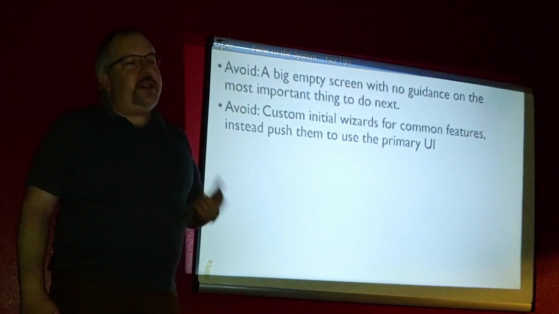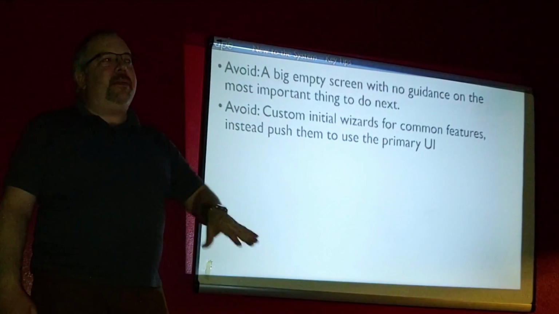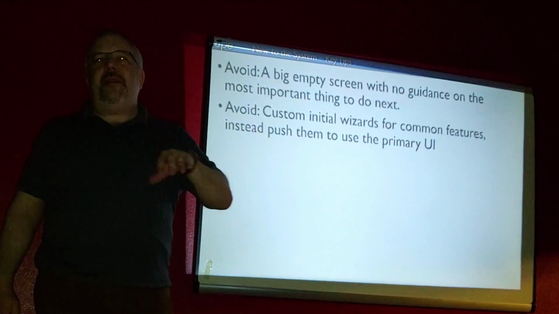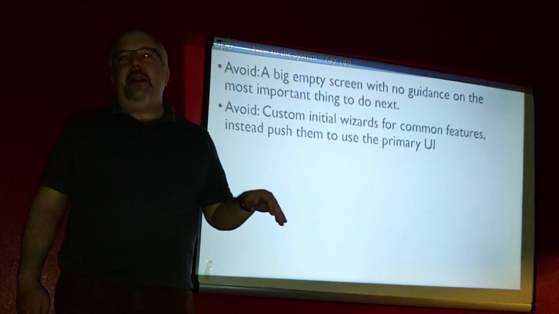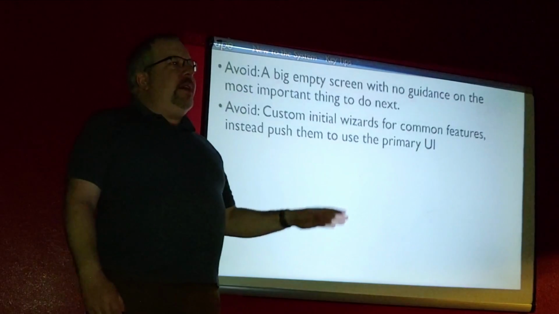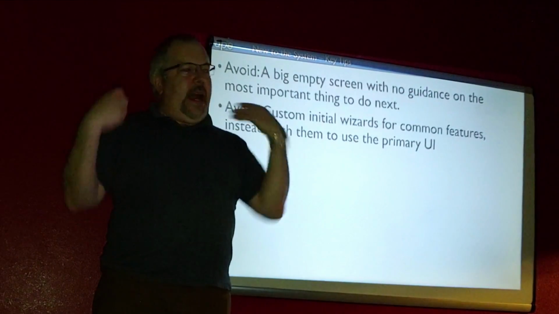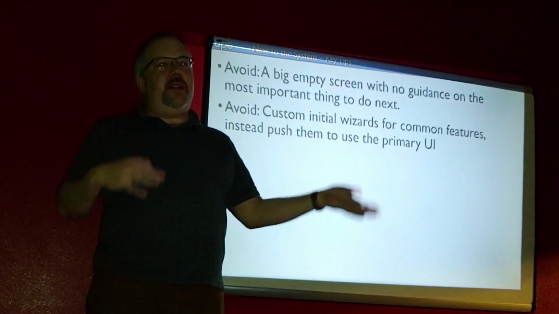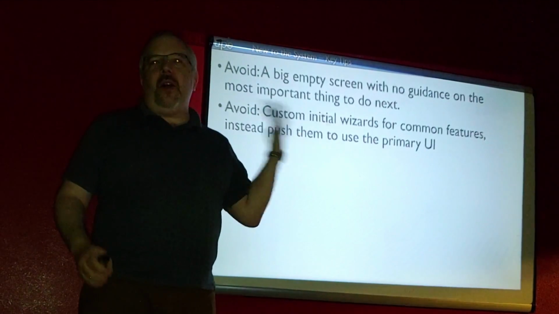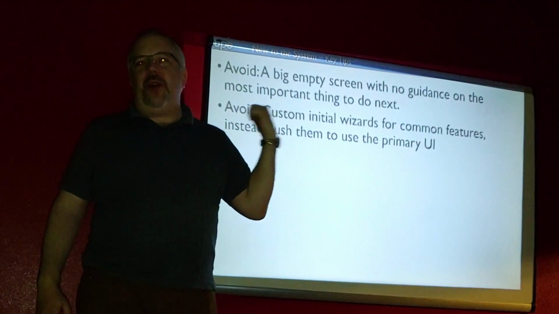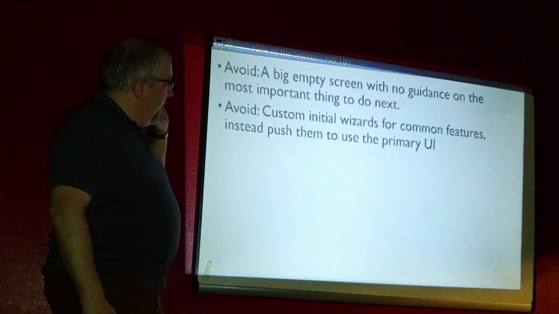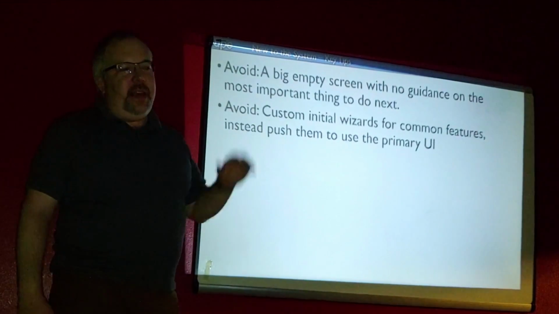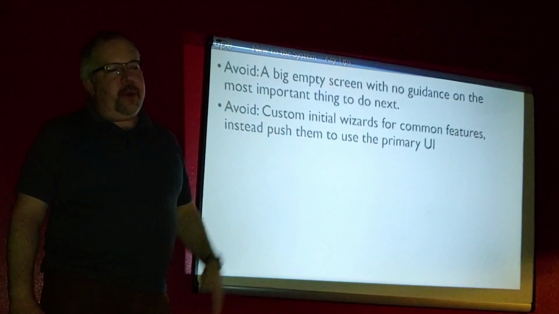So avoid custom initial wizards. Now there's an exception for that, which is literally something that the user would only ever have to do once, right? So the first time they go into this, they're setting up a new project, so you have to do these things, and after you set up the project, we will never ask you these things again. Well, that's really part of that initial onboarding sequence. It's not part of the initial experience once they're in the app.